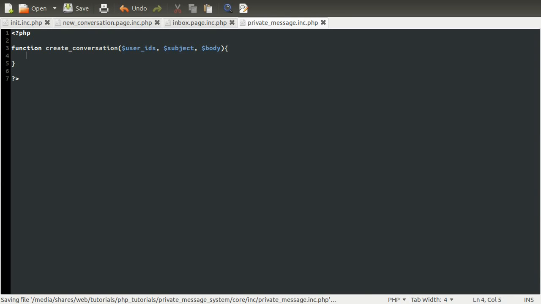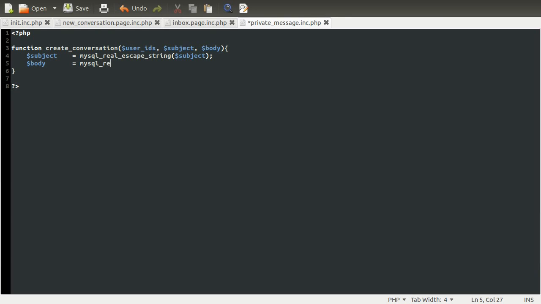Obviously we need to escape the data and make sure it's safe to use inside of an SQL query. So we're going to take the subject and set that equal to the MySQL real escape string of the subject. Oops. Like so. And then we're going to do the same for the body. So body equals MySQL real escape string with a lowercase s, not that it really matters. Body, 1 bracket, that does matter.